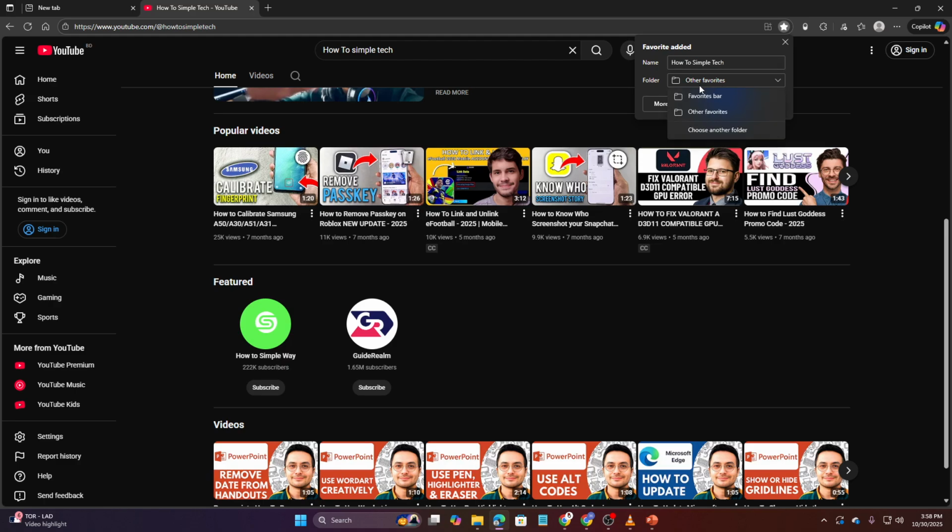Below that, you'll find an option to choose a folder. By default, your bookmark will go to the favorites bar, which appears right below your address bar. But if you want to stay organized, you can create or choose other folders. For example, one for work, shopping, or reading list. This makes it super easy to manage a growing collection of bookmarks.